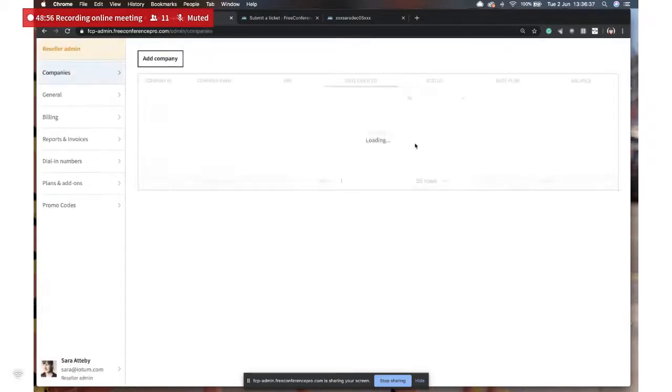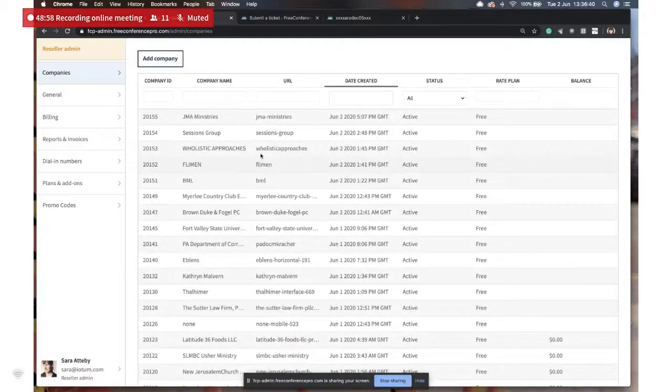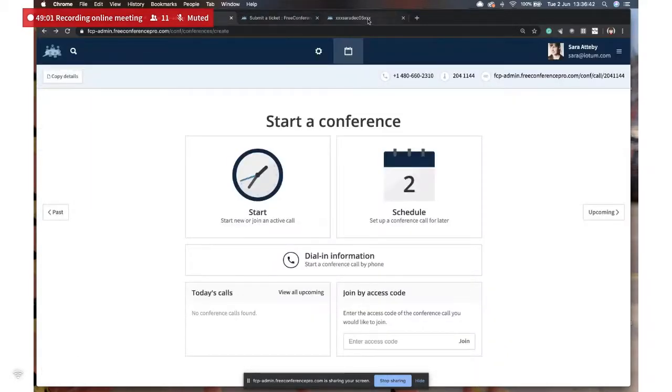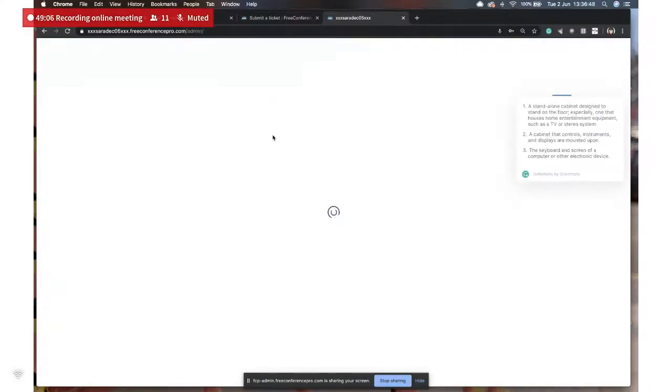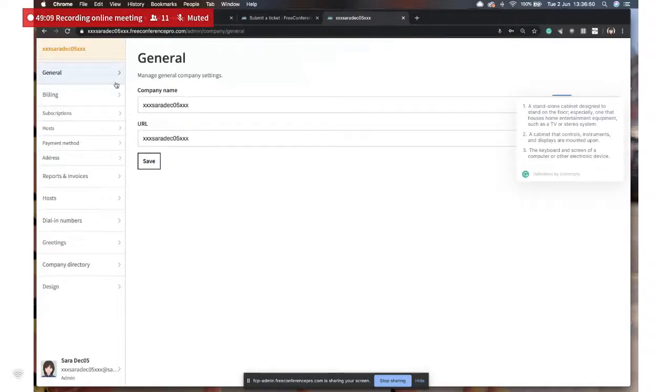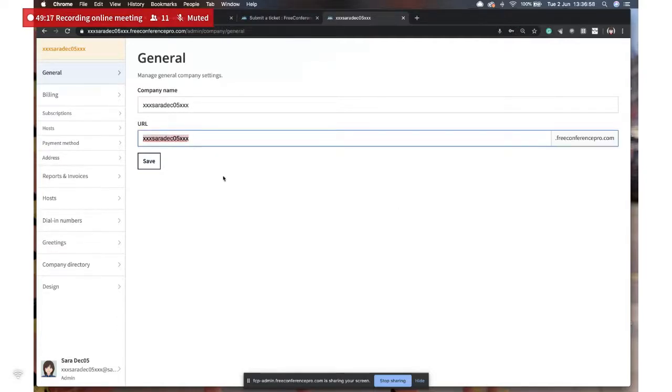If you click here, it will open up. Admin console. So if you go here, you're going to see your company name and your company link. You can change that if you want to. Be aware if you change this link that it changes for all of your scheduled conferences. So be careful and really consider when you need to change that because it will update everywhere.